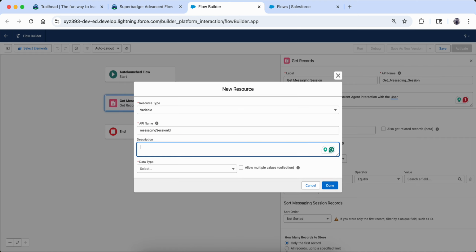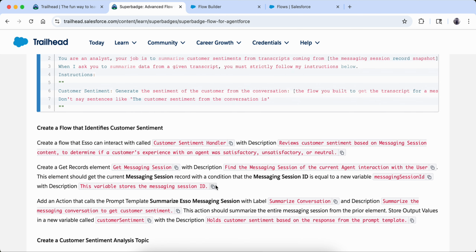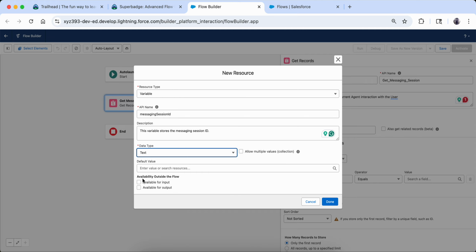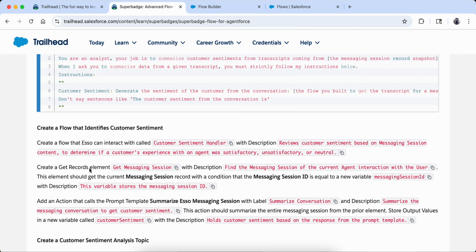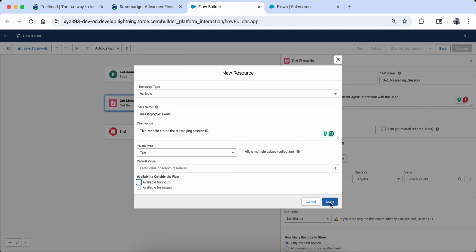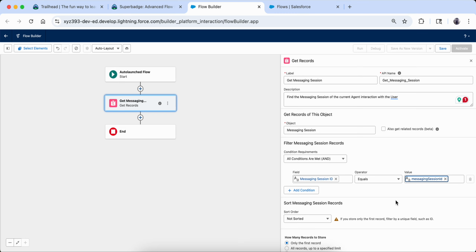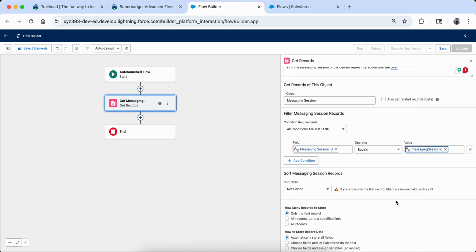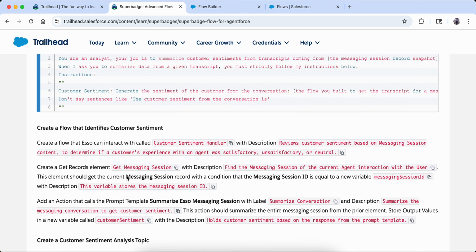Let me copy the name and the description of the variable. So this is the description. Let me copy it. I will say this as text. Okay, so I will say available for output and done. Now they are saying to add an action that calls the prompt template with label this and summarizes. So now I have to add an action here.